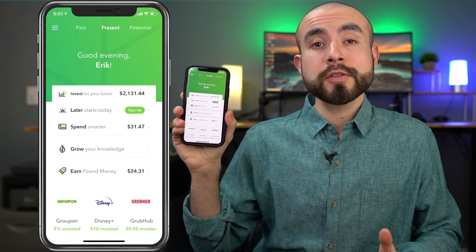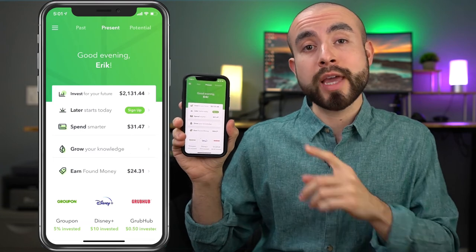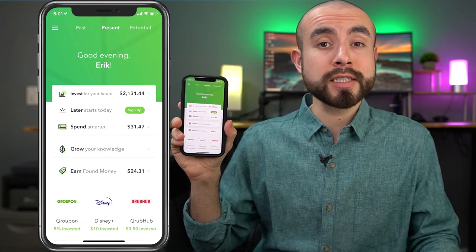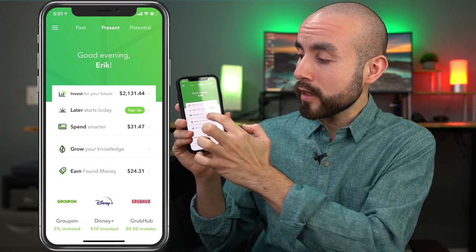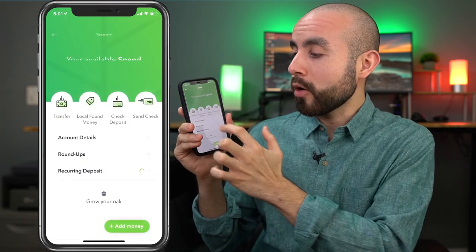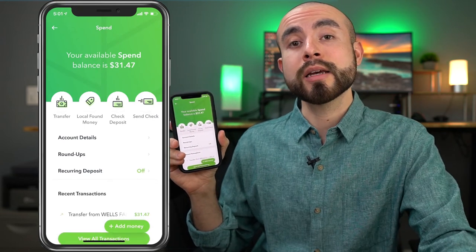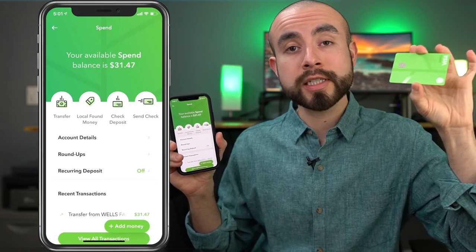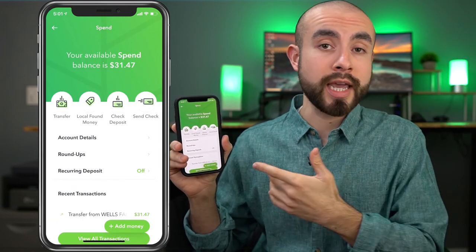So back on the homepage of the Acorns app here, you'll actually notice that there's another recurring deposit you can set up with Acorns other than your Acorns investing account, and that is into your Acorns checking account. Now, to do this, you want to click on where it says Spend Smarter. That'll open up your Acorns Spend checking account, which again is their mobile banking account that does come with a debit card right here, a Visa debit card for Acorns. And that basically gives you quicker access to your funds on the Acorns app.